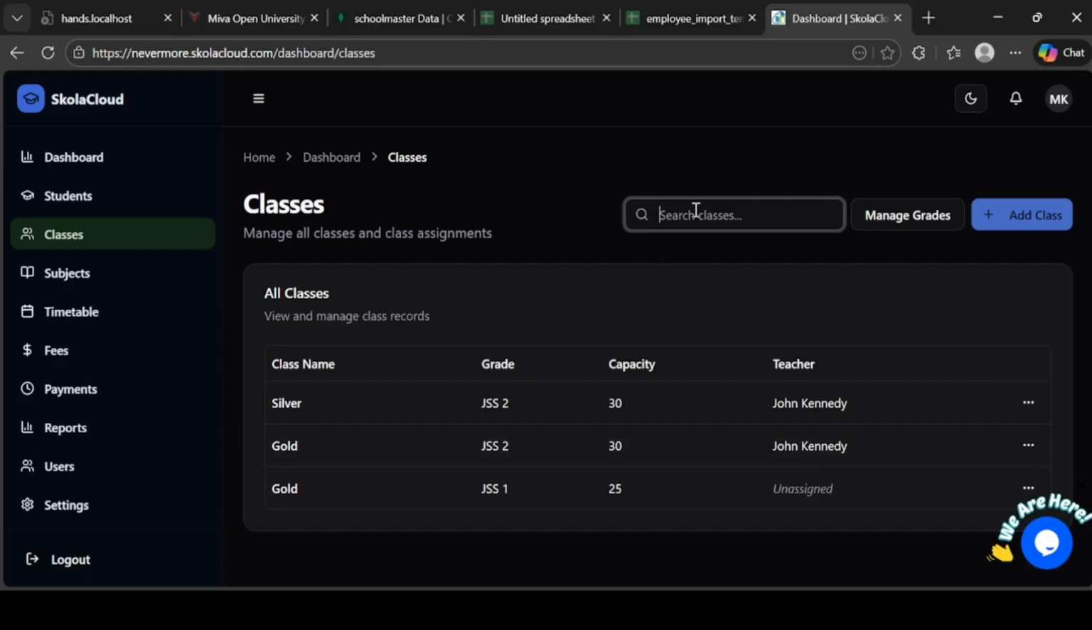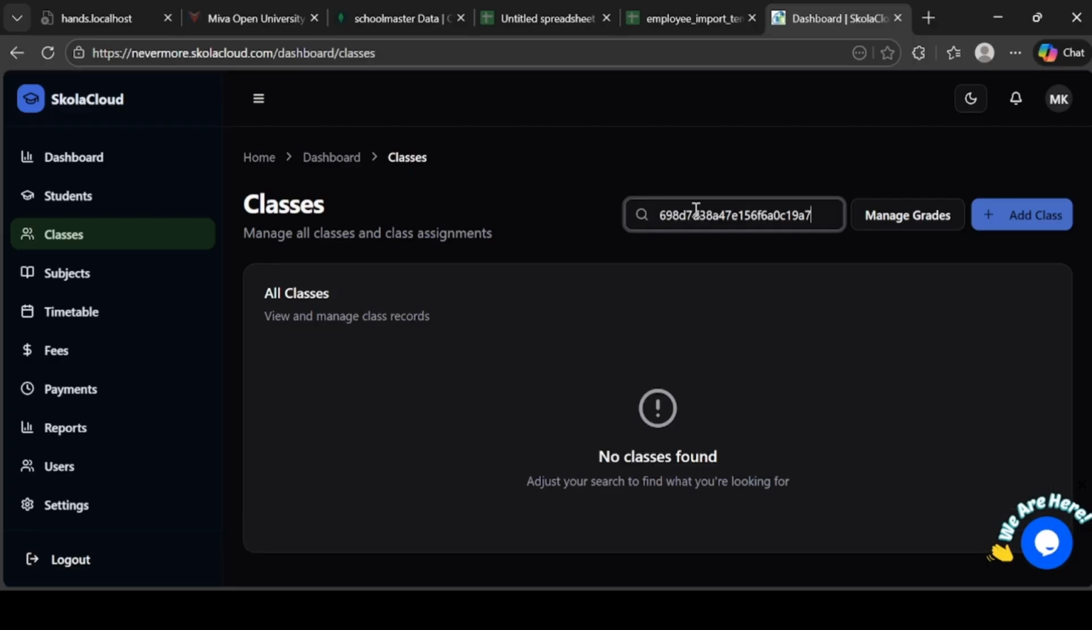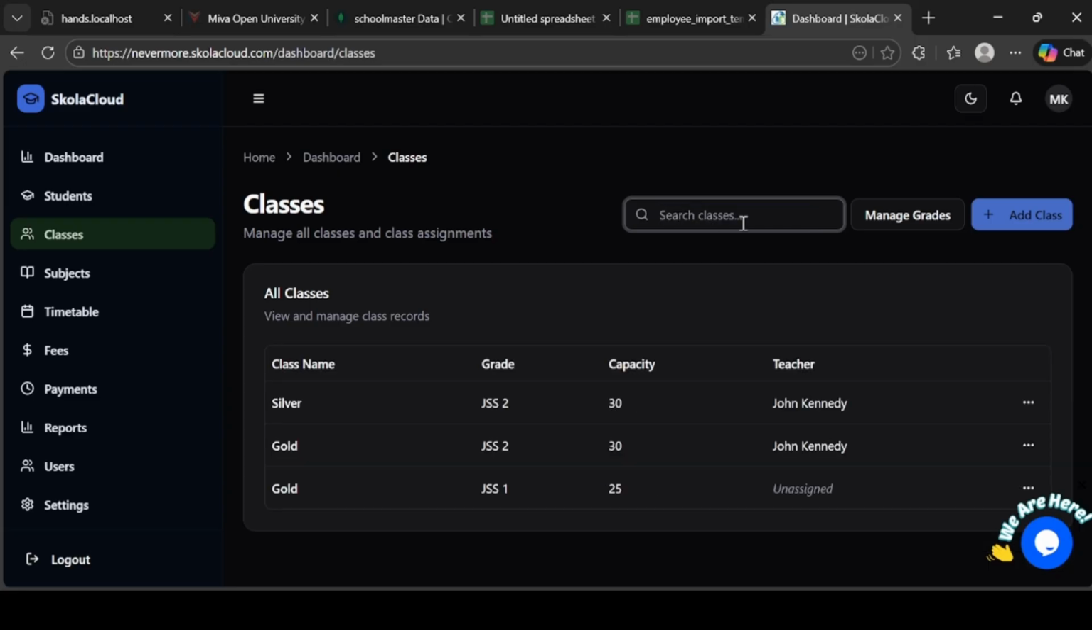JSS2 Gold. So let me just paste it just so that you see. This is the class ID. That's the search bar. So that class ID is what I'll use in filling the class ID tab of the CSV file. So whenever any class you're creating students for, you just come here, you copy the class ID and go there and fill it up.